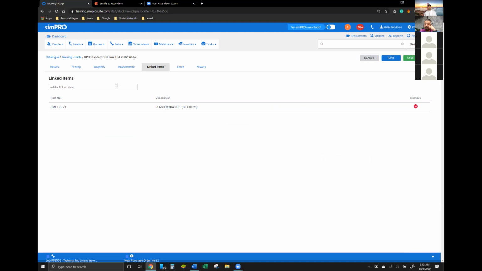regardless if you're buying or selling these items, simPRO's got a prompt to say, you've got linked items. Do you also want to be able to sell those or buy those as well? So it's a nice little prompt that if you always need to sell something in a pair of items, you are able to just be prompted just in case you forget to order it or in case you forget to sell it as well.